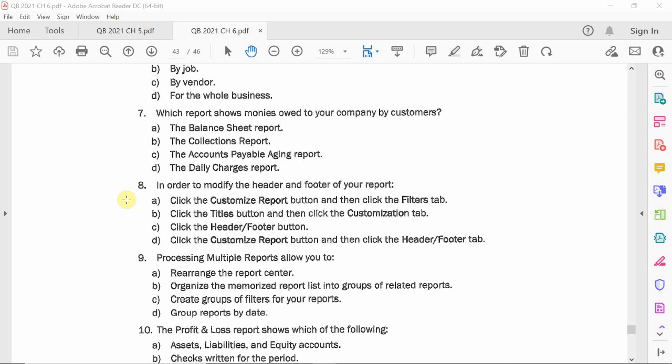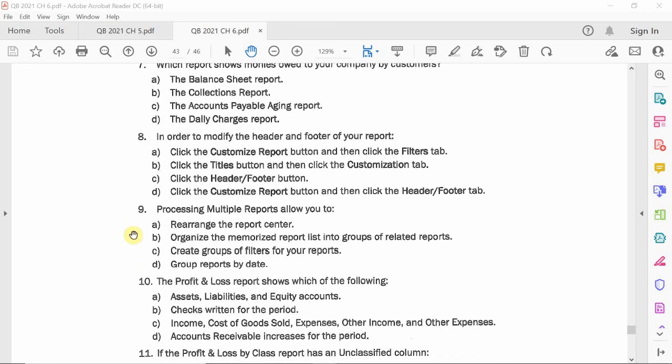Okay. Number 8, in order to modify the header and footer of your report, D. D for number 8 is correct. You're going to click the Customize Report button and then click on the Header and Footer tab. Good. You need to initialize what you're trying to do first. There's no just header and footer button on your report, right? You have to click Customize first.